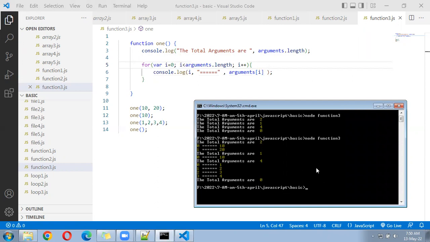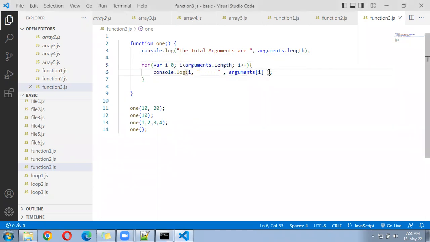10 and 20 is the first. The second time total arguments is 1. The third time total arguments are 4: 1, 2, 3, 4. The total arguments are 0 when we call in the last. Plus slash n you can apply here. Slash n.